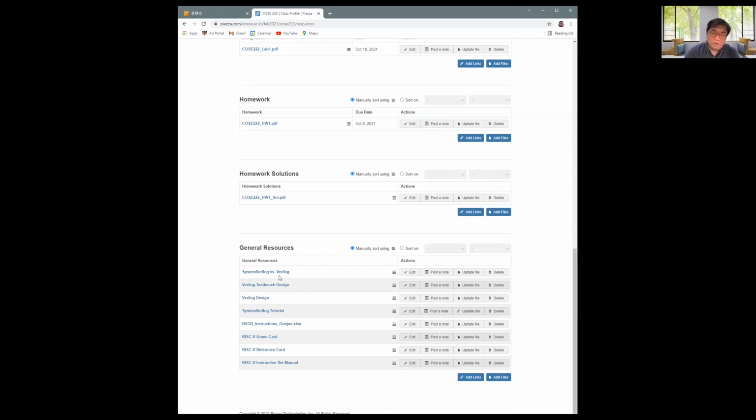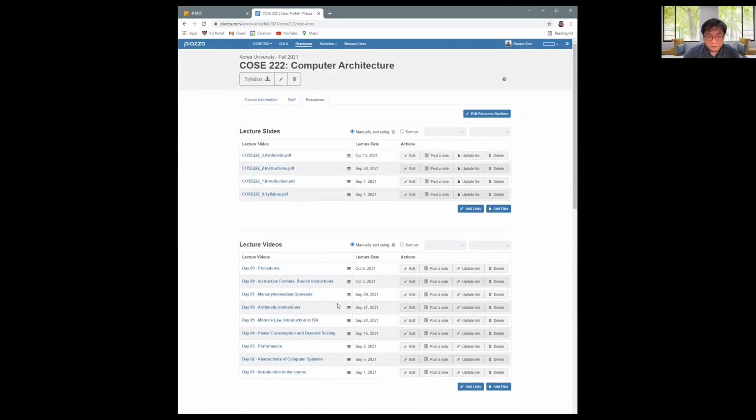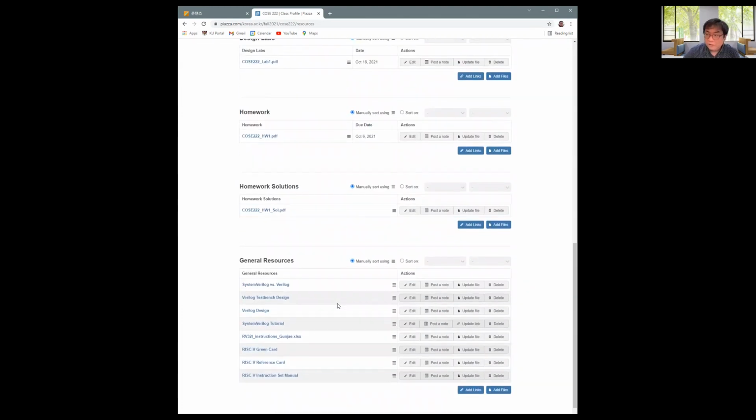Also, if you are not familiar with Verilog design or test bench design, you can read these slides, like the Verilog test bench design and the Verilog design slides. Also, you can find a document that compares SystemVerilog and Verilog. Even though you are familiar with Verilog, you may not be familiar with SystemVerilog because it's a more modern language. You can compare SystemVerilog versus Verilog by reading this document.